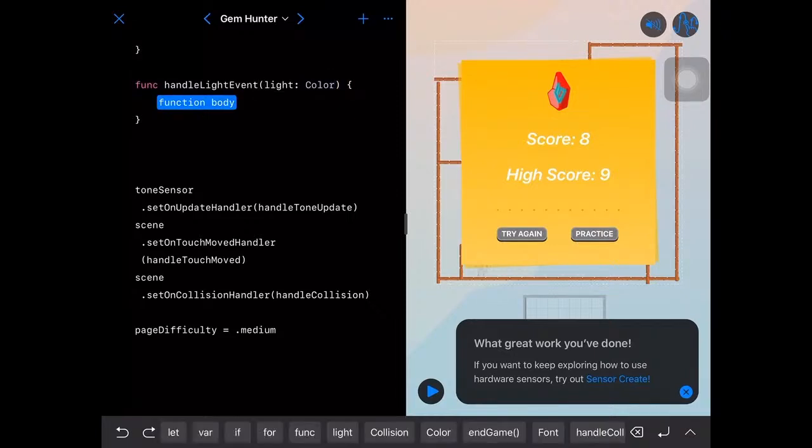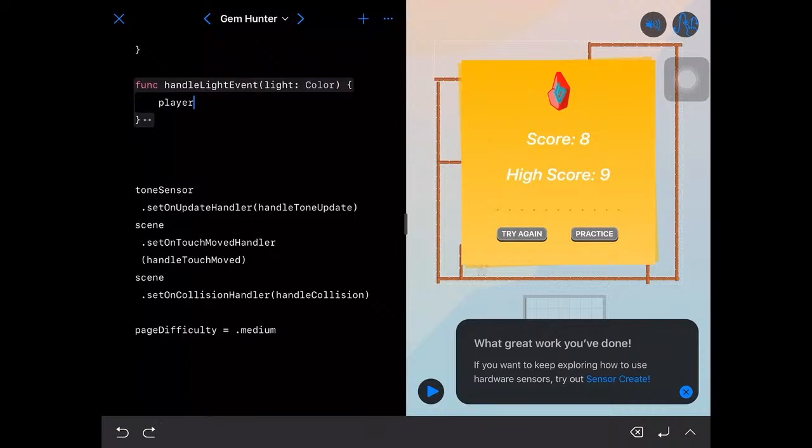And so the function body, what we're going to do is we're going to change the scale of our giraffe based on the light. So let's see. So our player, there it is, player dot.